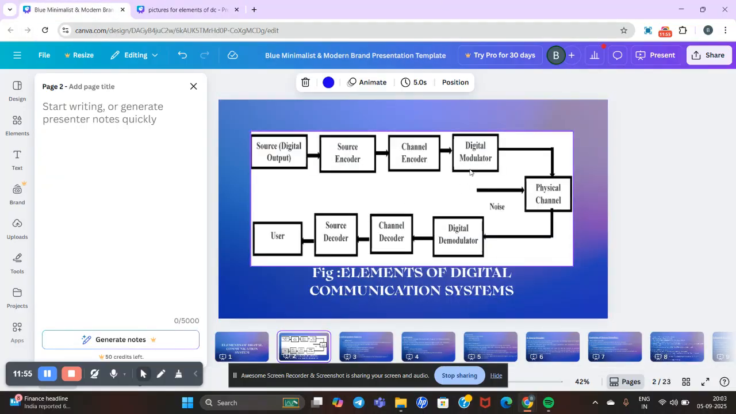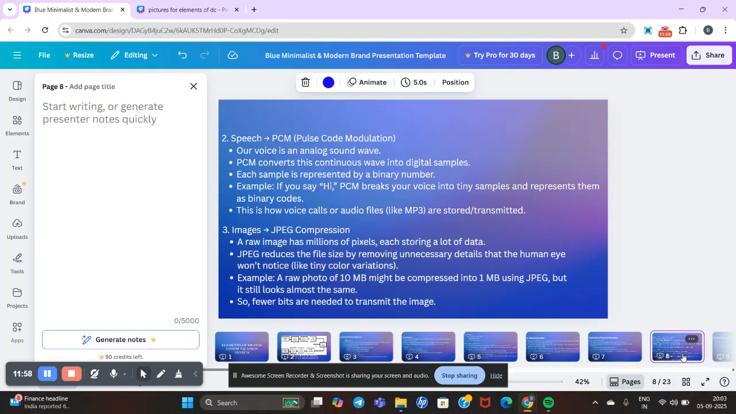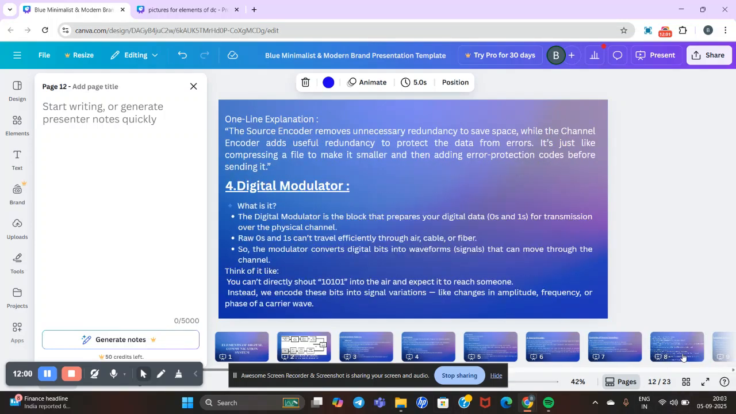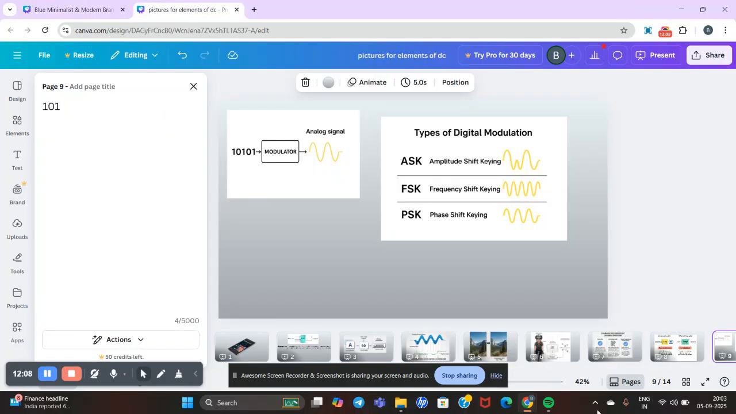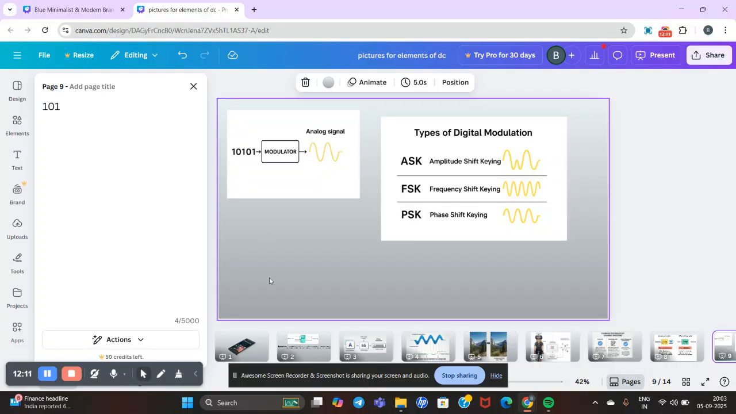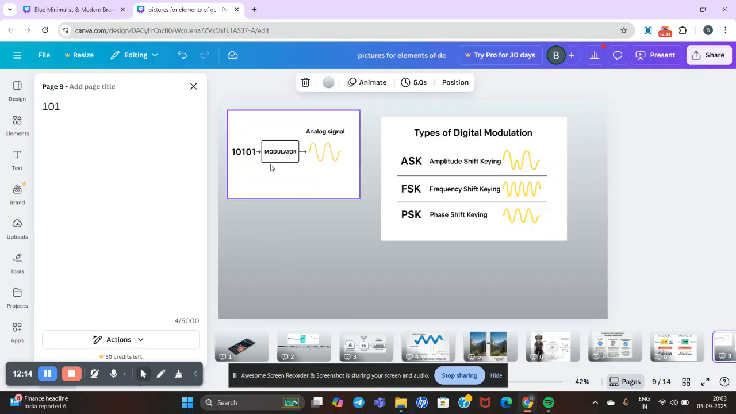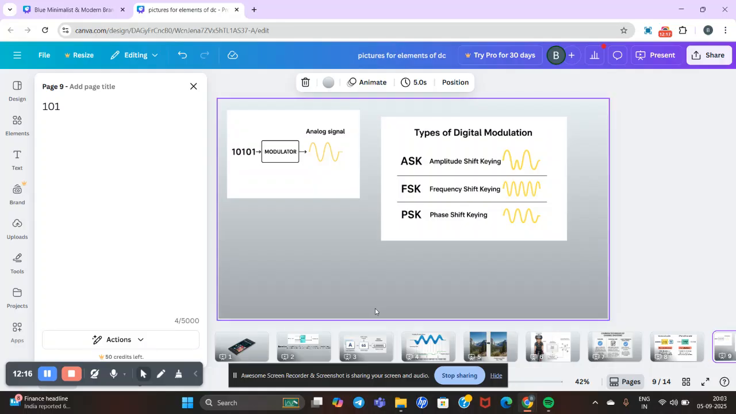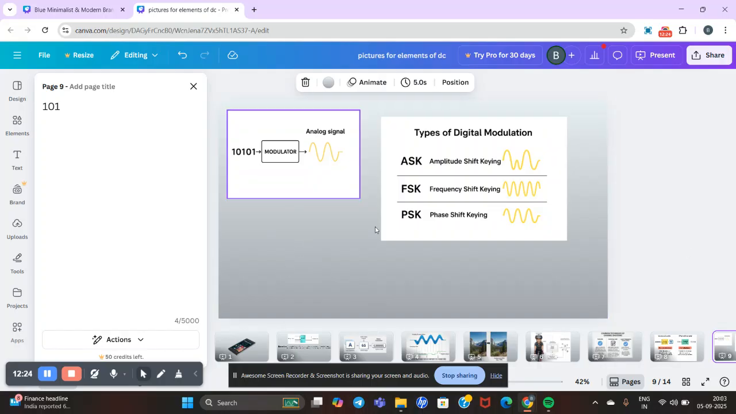Okay, and now the next block is the digital modulator. What is a digital modulator? Digital modulator is the block that prepares your digital data, zeros and ones, for transmission over the physical channel. Raw zeros and ones can't travel efficiently through air, cable, or fiber. So this modulator converts these digital bits into waveforms or signals that can move through the channel.